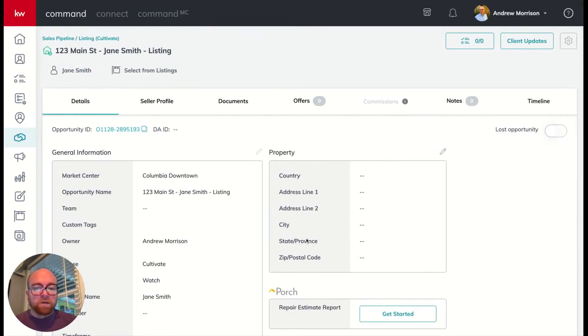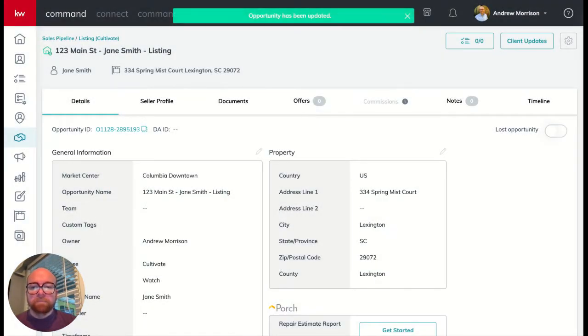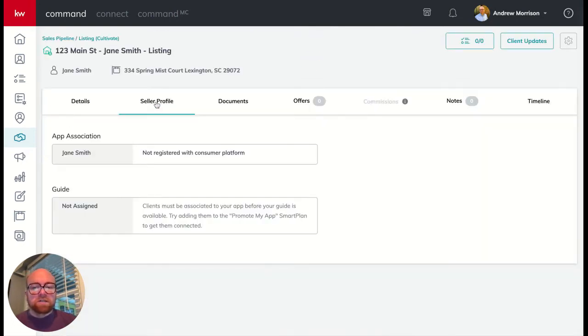You can put the property information in here, the address. You can select the listing from the MLS and link it to here. You'll have to do this before you can close out the property. I'm going to go ahead and select an old listing of mine, and you'll see it autofills this property information. So if I select listing, it'll autofill some of those details. Seller profile, this is where it's going to connect if your person is connected in the app or on the guide in the app. This is where that's going to show up.